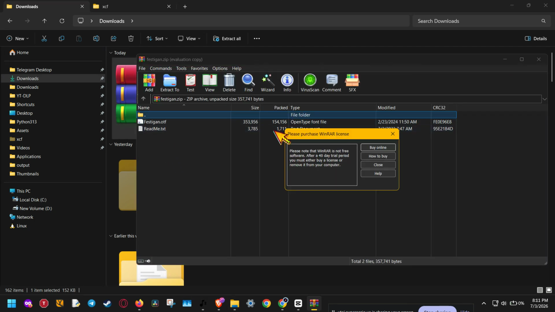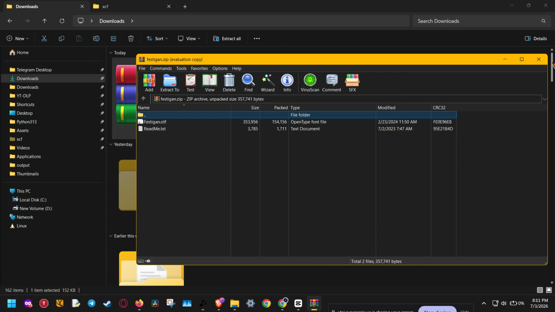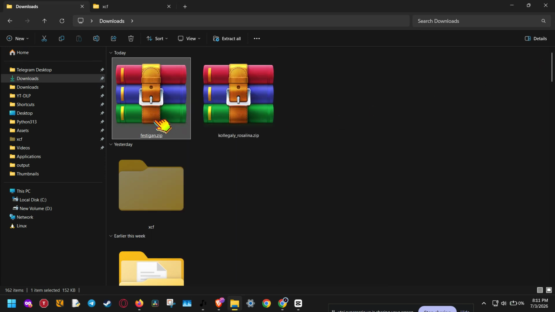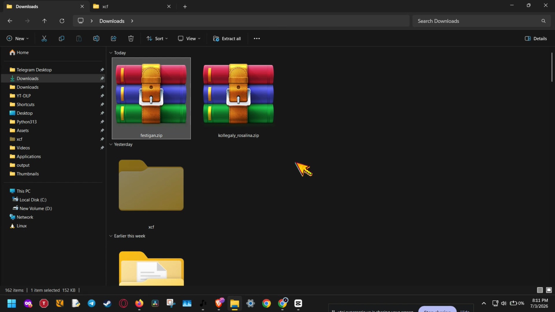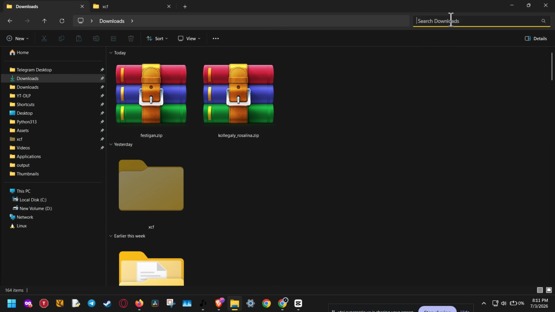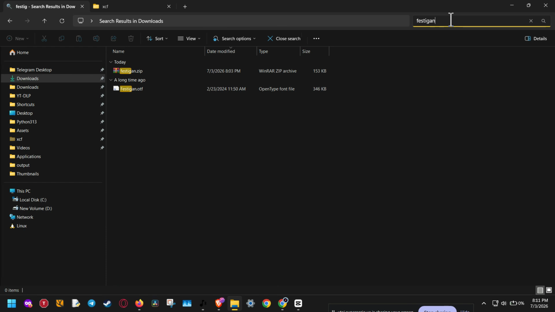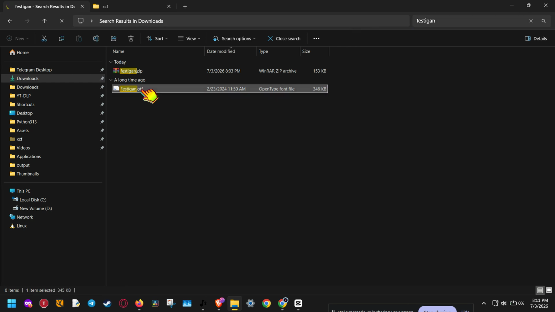Next, we need to unzip the file and install the font into your operating system. Go to your downloads folder, right-click the zip file and select Extract All. After the extraction is complete, open the new folder that was created. Inside, you should see the actual font file, usually ending in .ttf or .otf. Double-click that file to open the font preview window. In that window, click Install at the top left.